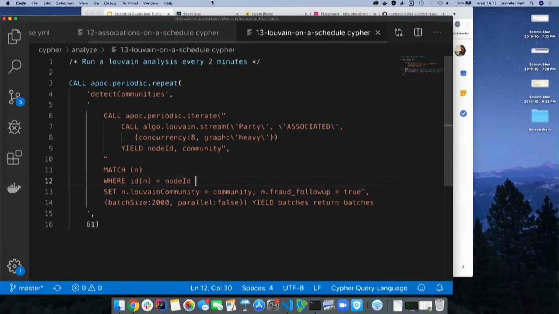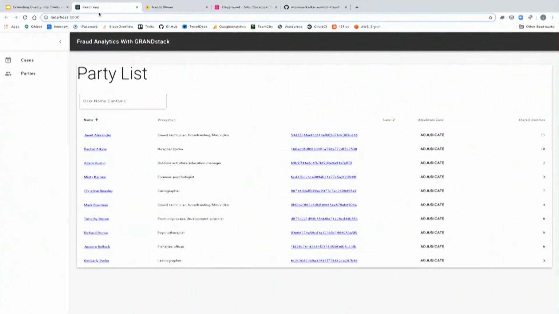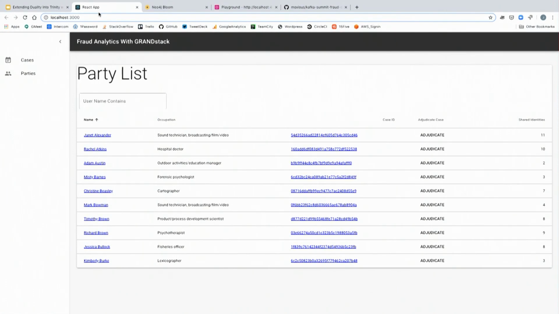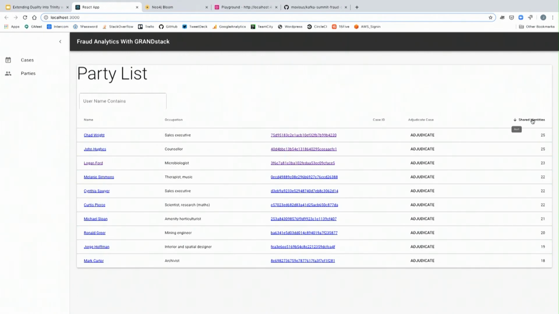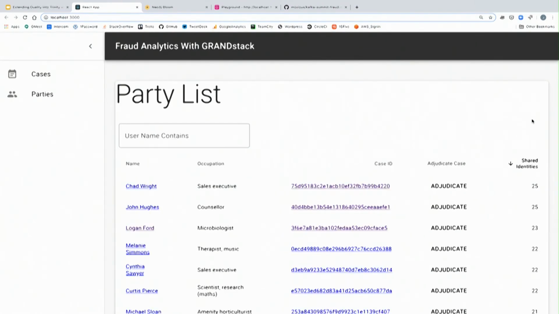So let's go over and look at our front-end application now. This is the GRANDstack application where users can interact. Their fraud analyst team can interact and determine whether something is actually fraudulent or not. You can see we can look at the case view or we can look at the different parties, which is what I have on now. And we've categorized this so we can sort by how many identities are being shared with these users. Chad right there at the very top is sharing 25 different pieces of identifying information. That's probably not a good sign.